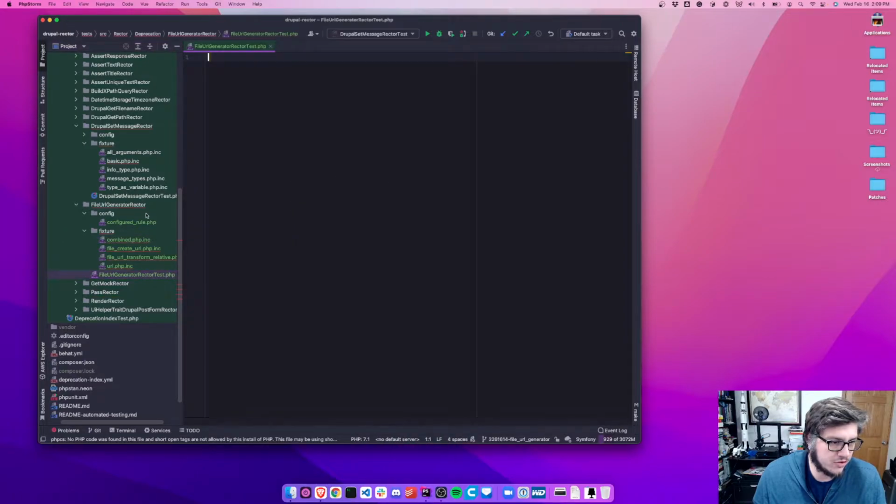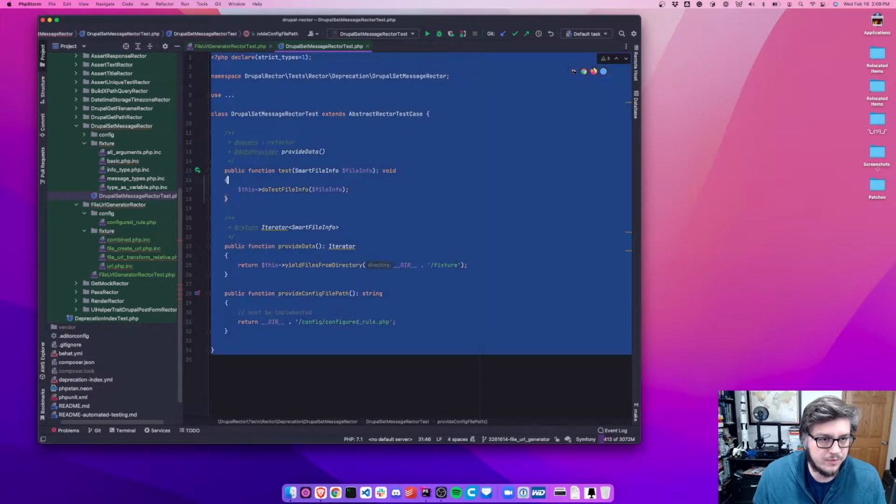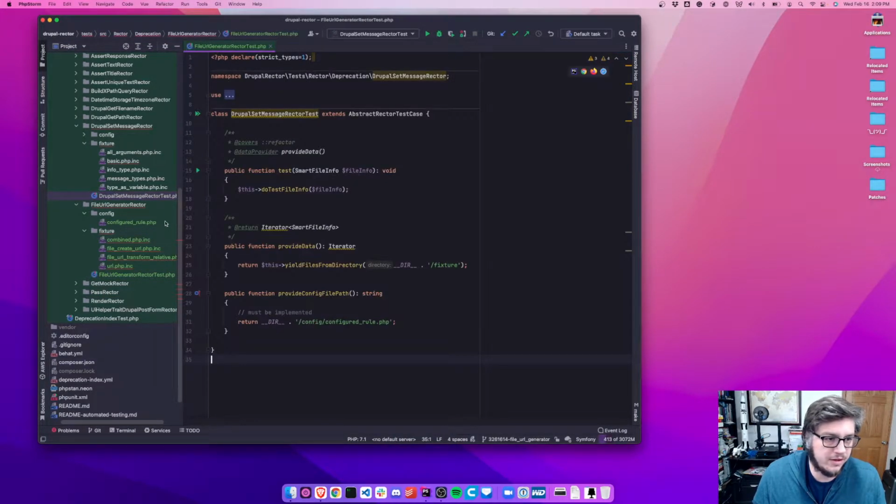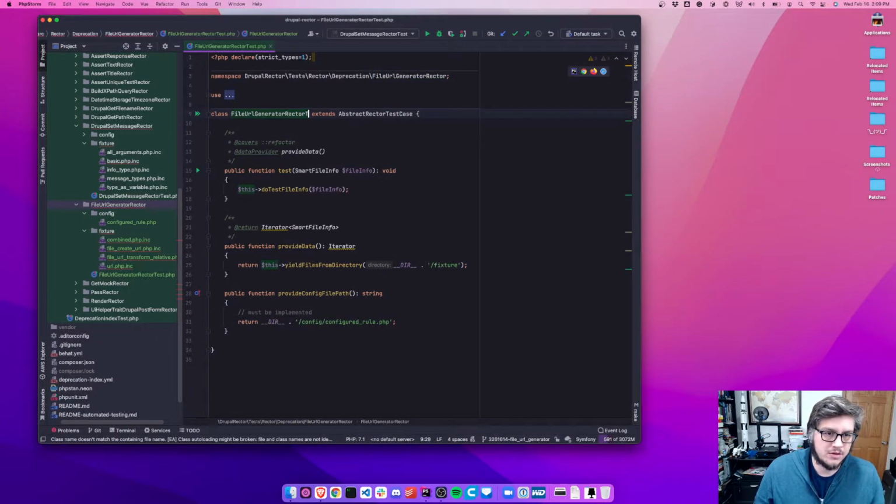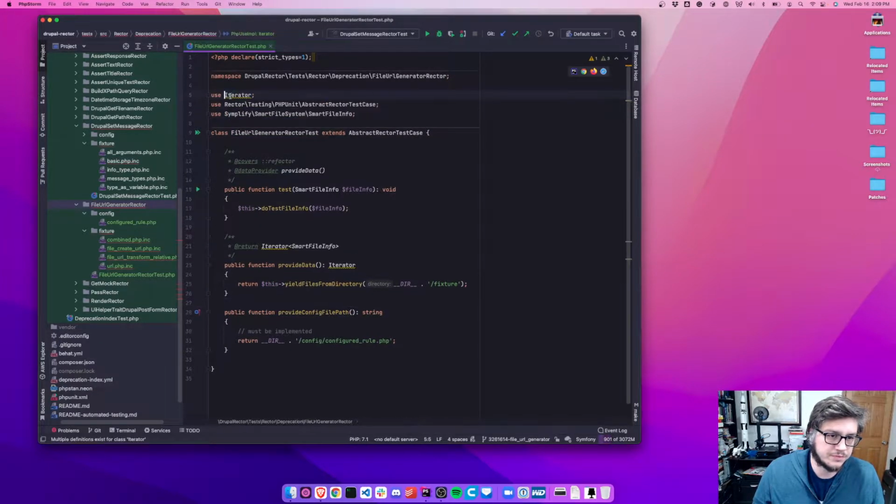All right, so we have the test cases here. Let's actually make sure the test can run. So for that, let's do a good old copy paste. Test fixture configured rule.